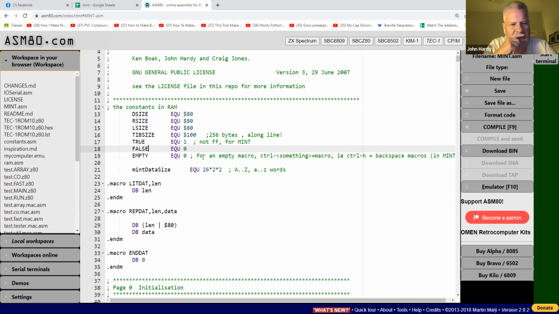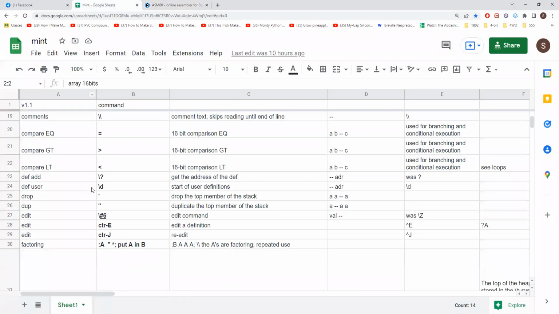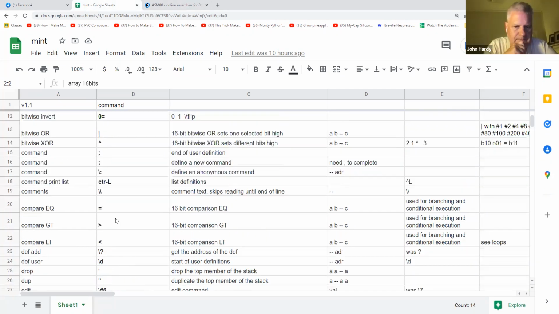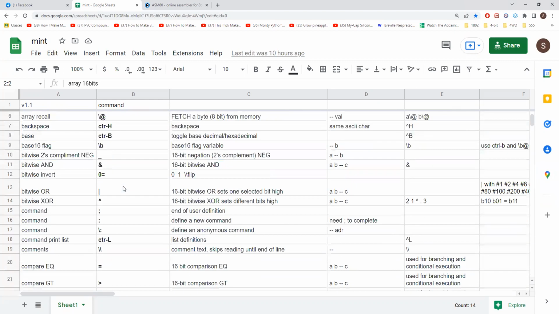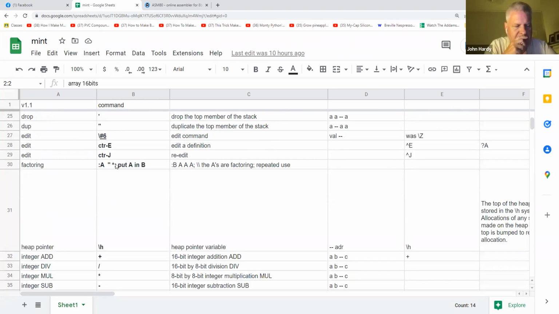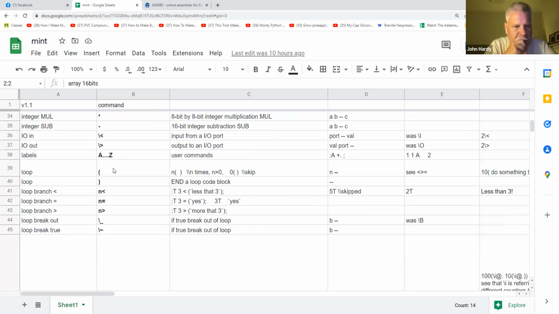We'll do it later because they might be in this file. I just can't remember. I documented your control keys as well. Control E, Control J. Yeah. There's a few. Control L, list definitions. Can you see what I'm looking at now on the screen? Yep, I can see it. The table, your spreadsheet.